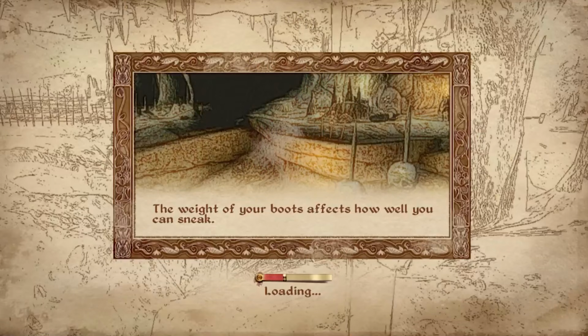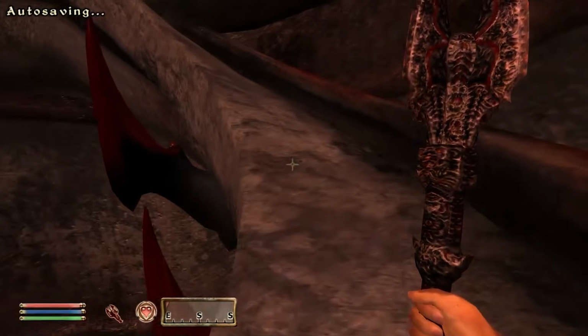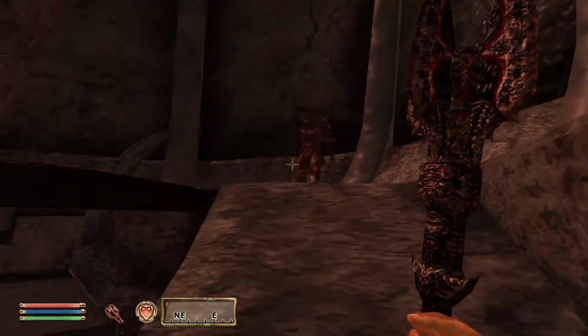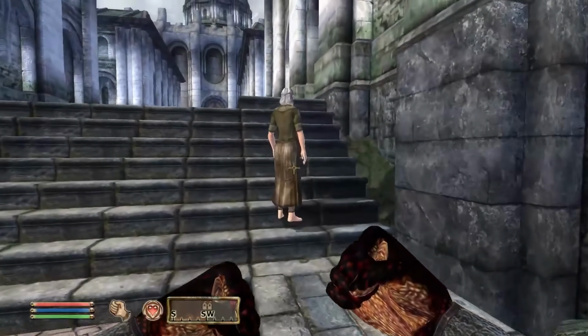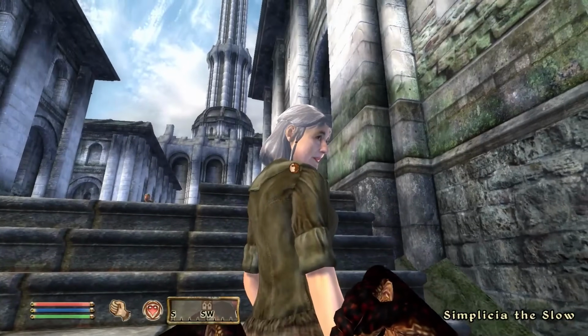The Dark Brotherhood in Elder Scrolls 4 Oblivion has moments that are like Danganronpa. I love the "you sleep quite soundly for a murderer." This game just has so many iconic lines attached to it.